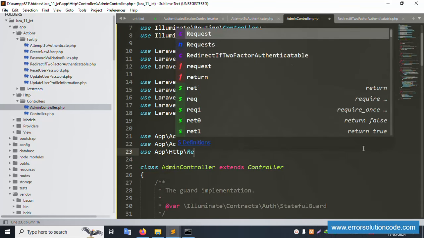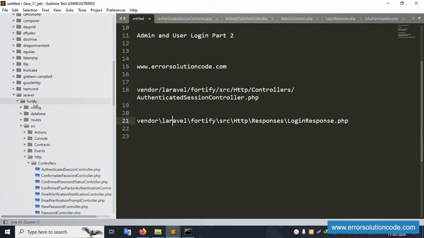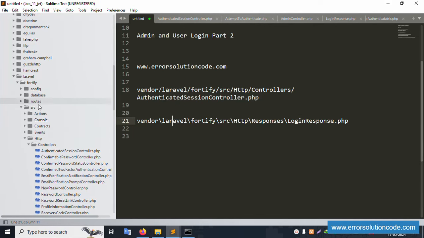Let's go step by step. The second path is available: vendor, inside it laravel, inside it fortify, inside src, inside HTTP, the available responses, inside it the name is LoginResponse.